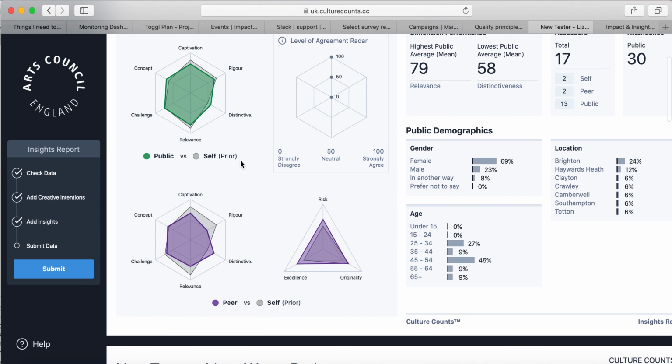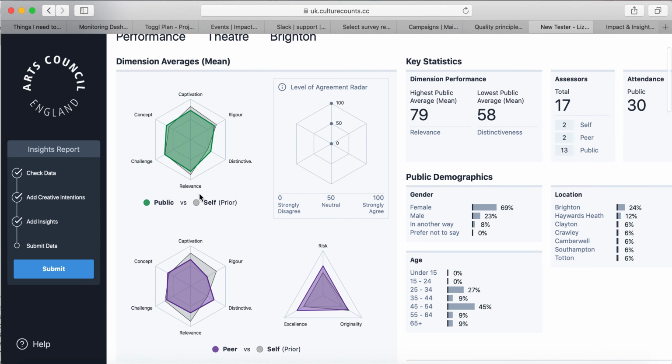These charts basically present the mean average. So you can see here that the grey is self-prior, and then the green is the public. In this instance, I can see that the self-assessors had anticipated that the work would be more captivating than the public perceived it to be. And it's the opposite if you look at distinctive. So you can see the self line there is lower than the public line, which is a bit out here.